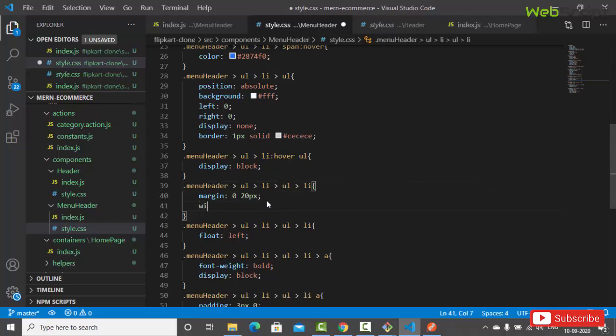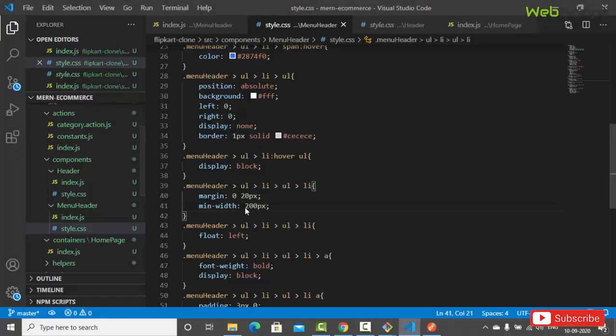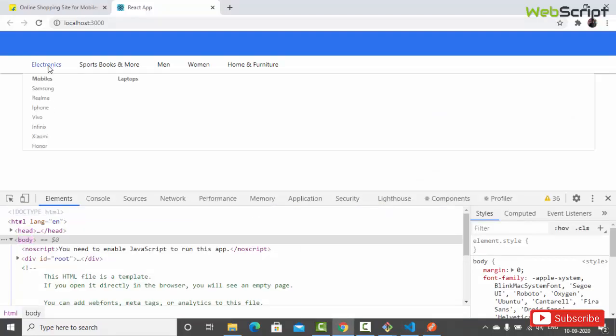So here we're going to say minimum width. It could be maximum, but minimum width will be 200 pixel, right? And you can see the difference, or 150. You can find the difference in code, right? 150 pixel, and here you can see it is close. Okay, so here we have mobile, Samsung.